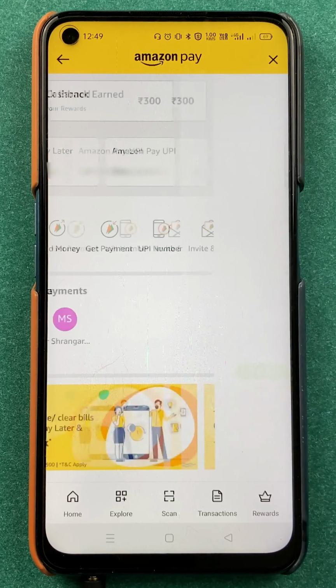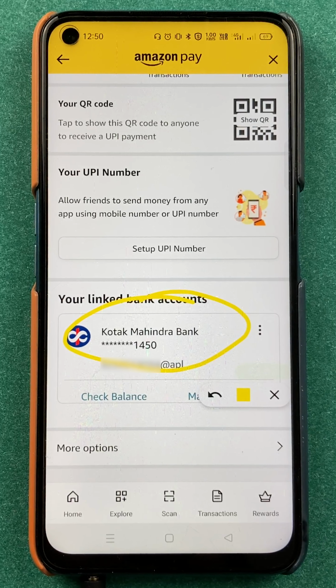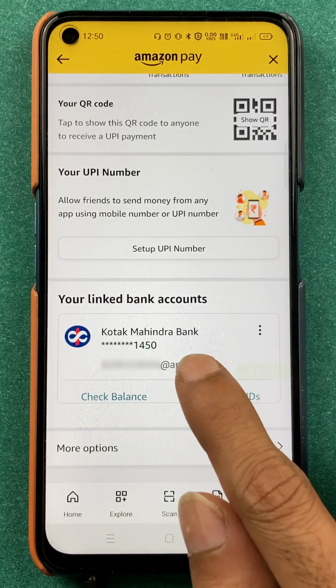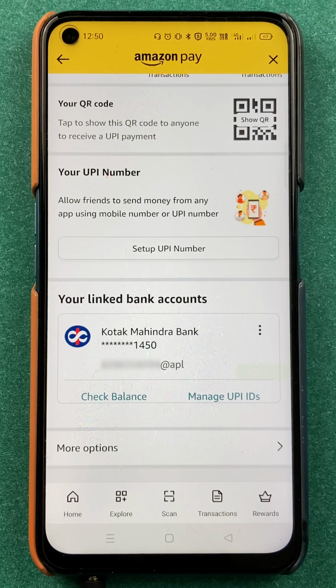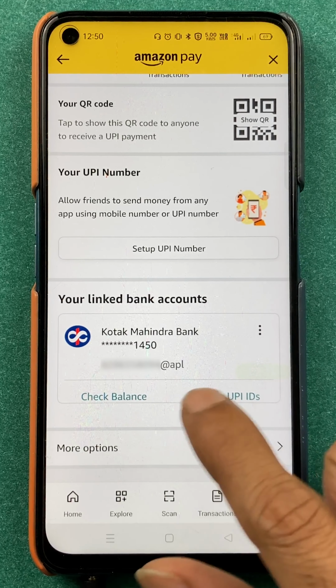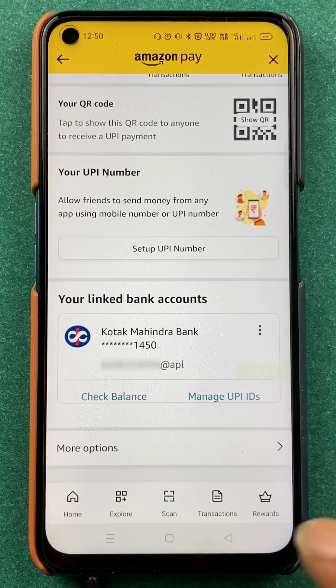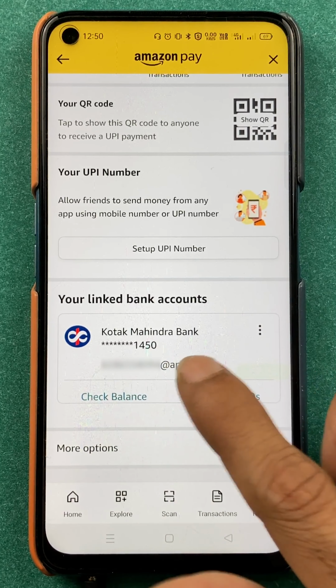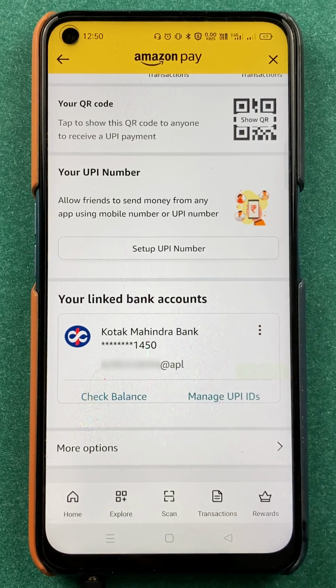Once you do that, we are on the next page, and after coming on the next page, you have to scroll down. Once you scroll down, you will be able to see the linked bank account which you have added to Amazon Pay UPI. You have to keep one thing in mind. For example, as you can see, currently I have Kotak Mahindra Bank, but if you have multiple bank accounts like I have, and I don't want to change the UPI pin of the Kotak bank account, I have to change the bank account first, and then I will be able to change the UPI pin.